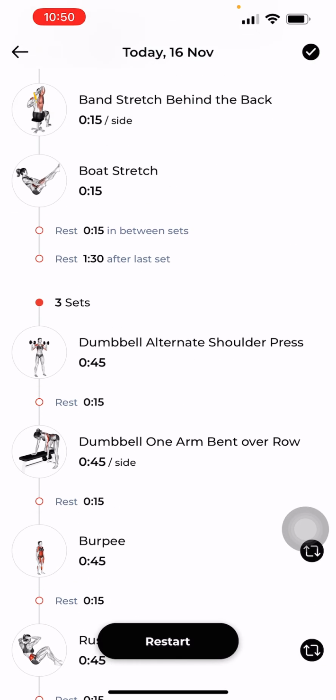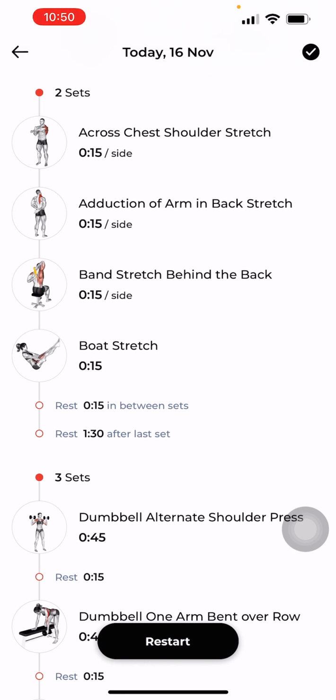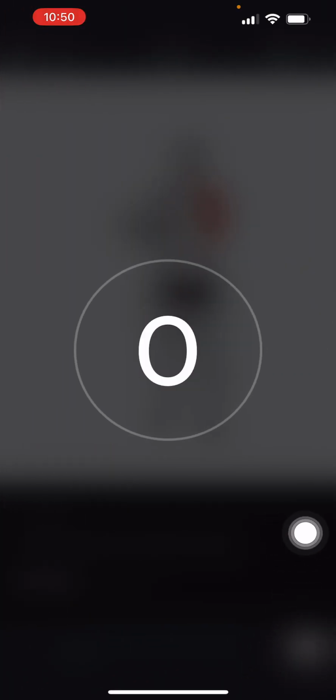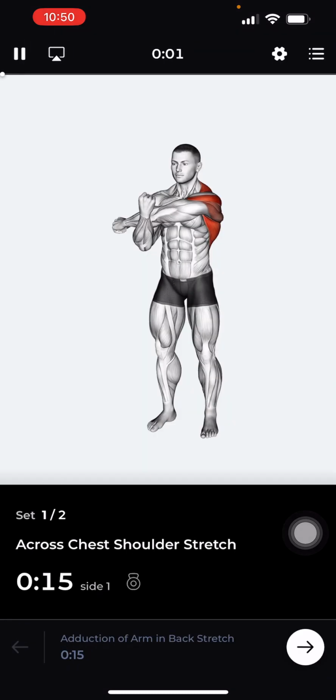And then when you're ready, you have all of your equipment, you've gone to the bathroom, you have your water, this will say start for you. It's saying restart because I've already done this workout. So restart or start, continue if you want it to connect, and it'll give you your countdown, 3, 2, 1, and a cross chest shoulder stretch, 15 seconds per side.